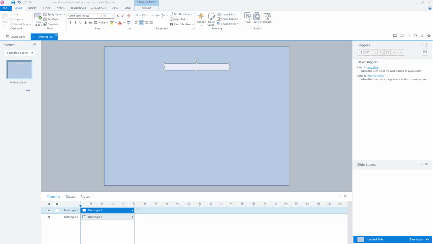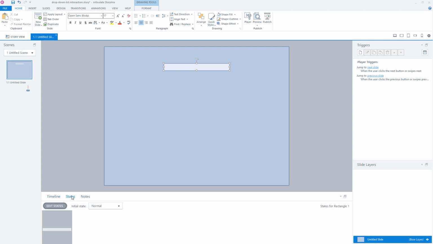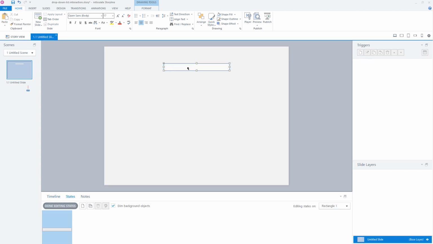So in this example, I'll create a drop-down list interaction. This is a language selection menu. And therefore I now go to the Slide panel to create the first state of my drop-down list. So I click on States, and now I'll click on Edit States. And what I'll do now is add a text that says select your language, and I'll also add a down arrow so the user can see that he can click my drop-down list.